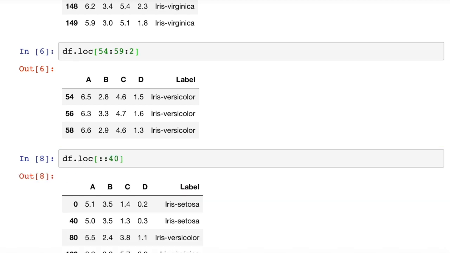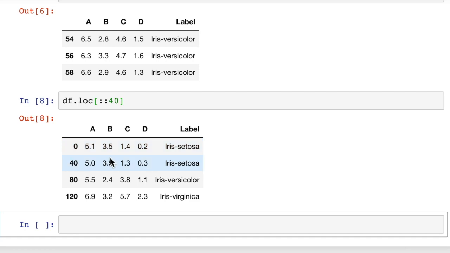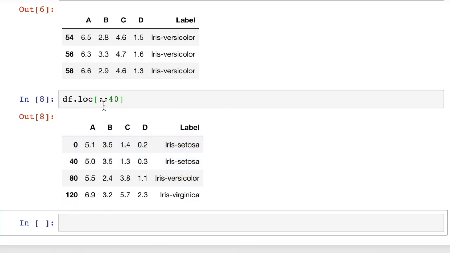df.loc, and then it'll print every 40th row of data. So we get 0, 40, 80, and 120. So you can just put the step if you want as well. Using loc, you can also pass in a list of rows. Let's say I want rows 5, 12 and 17 to print out.